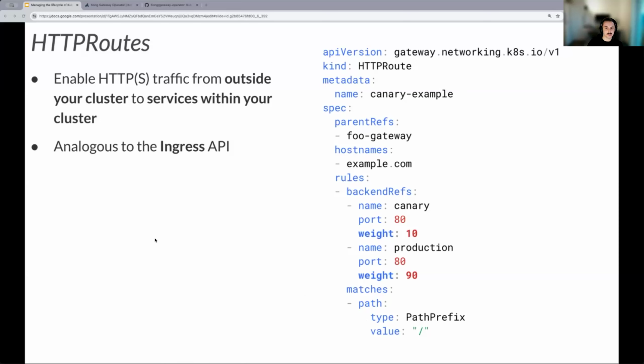The second important piece of the Gateway API that you might encounter is an HTTPRoute. It enables HTTP traffic from outside the cluster to services within your cluster. It's analogous to the Ingress API. On the slide, you can see the route attaching to the foo gateway that we defined in the previous slide by using the route's parentRefs field. Similarly to the gateway resource, HTTPRoute also exposes status fields, like for instance, conditions, explaining if it was successfully programmed on a gateway.